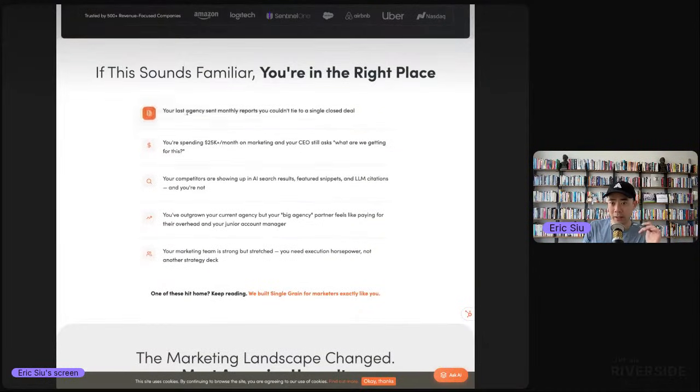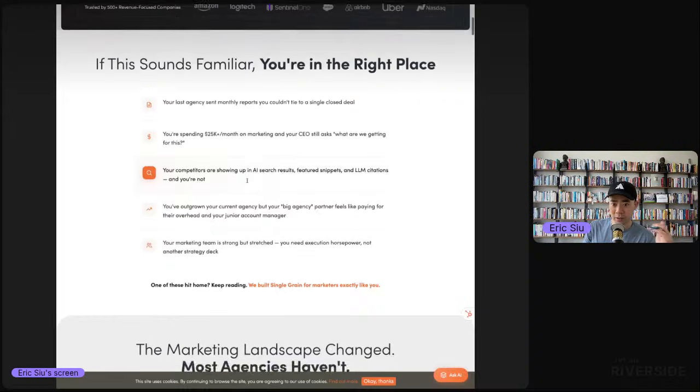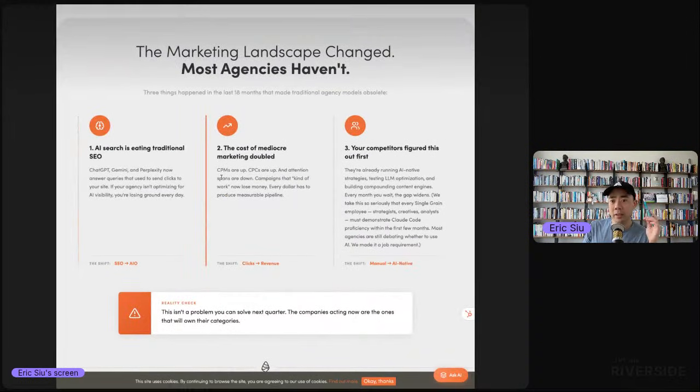And all this stuff over here: if it sounds familiar, you're in the right place. Your last agency sent you monthly reports that you couldn't tie to a single closed deal. You're spending 25 grand plus a month on marketing, and your CEO asks, what are we getting for this? Your competitors are showing up in AI search results. So it speaks in the language of AI.